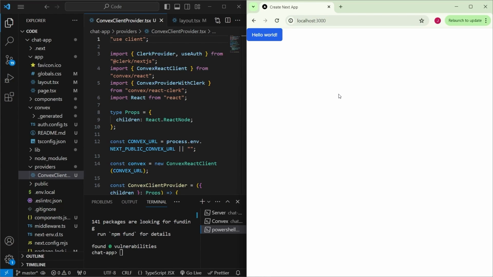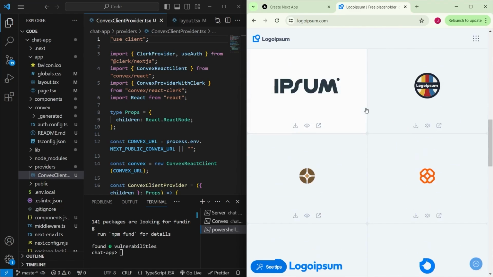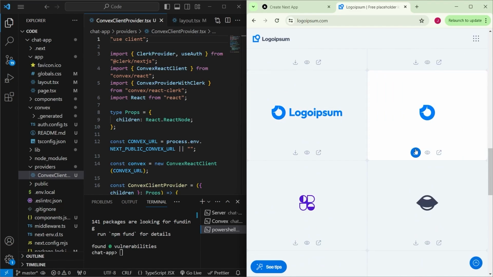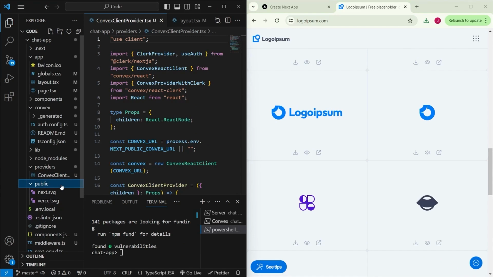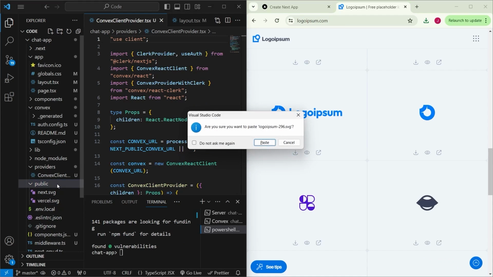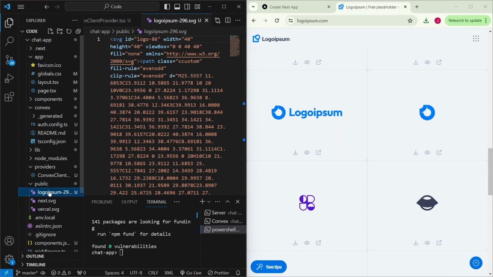Now we want to create a loading state for when the user is being logged in via Clerk and there's nothing on the page to load. So we'll go to a website called logoipsum.com, and we'll select one of the icons over here. For this project, we'll be using this icon, and you can actually download the SVG. So we'll go ahead and download that, copy it from our folder, and inside the public folder in our project, we'll paste it, and we'll just rename it to logo.svg.